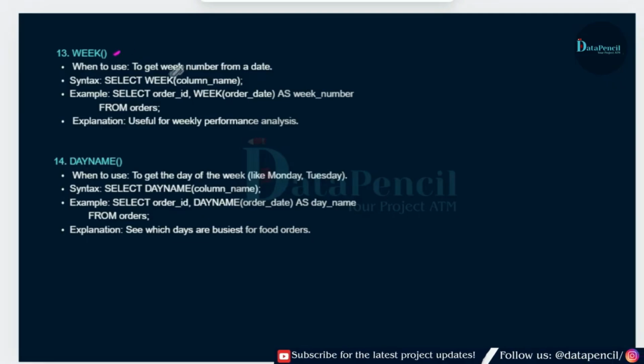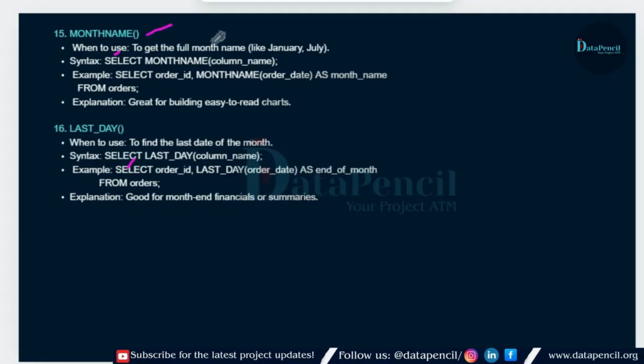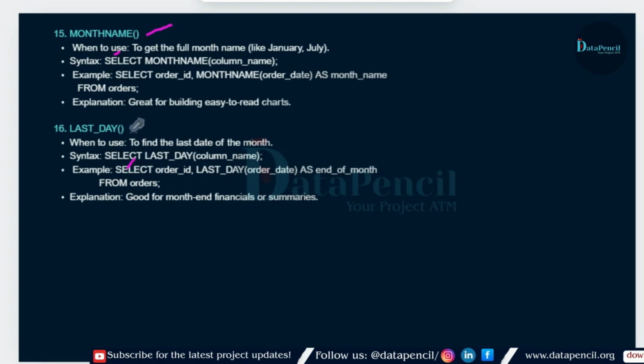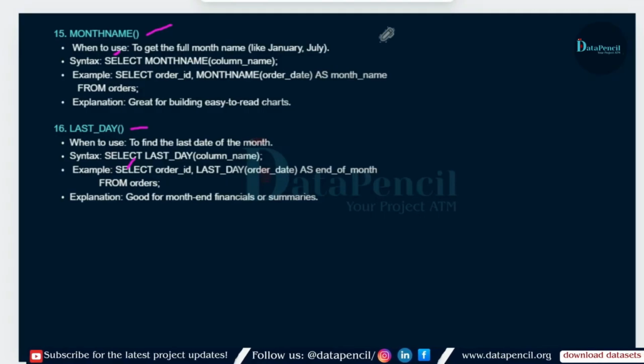Then there is the week function. It is used to get the week number from the date. Then it is day name. Using this you can extract the name of the week. Then if you want to get the month name, you want to extract the name of the month from the column, you have to use this month name function. Then if you want to extract the last day, then you have to use this function. So likewise, there is a list of date functions. I will give this PDF to all of you. You please read it carefully and whenever you want, you can apply it.